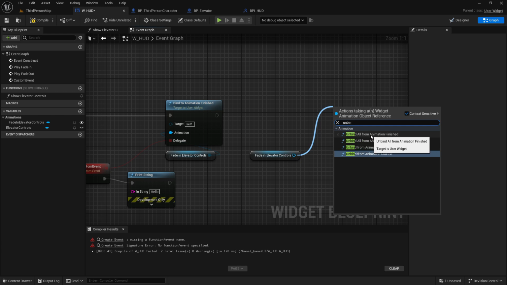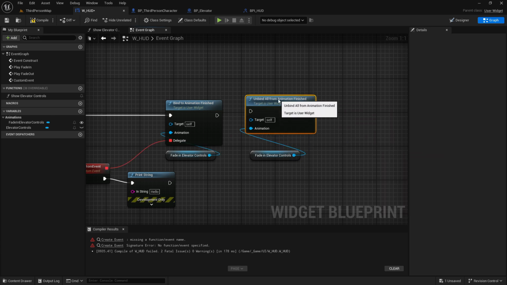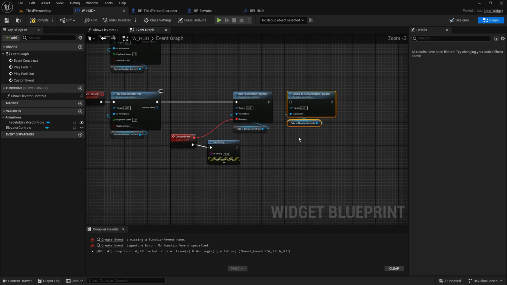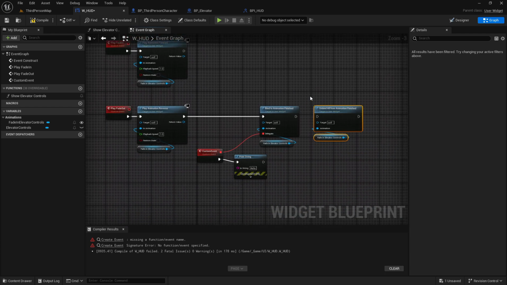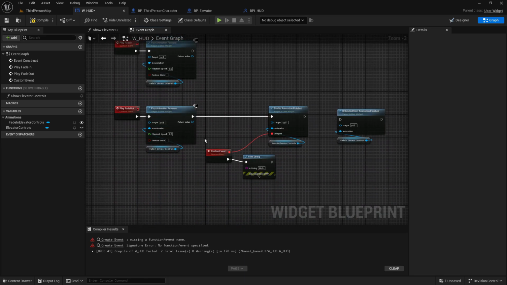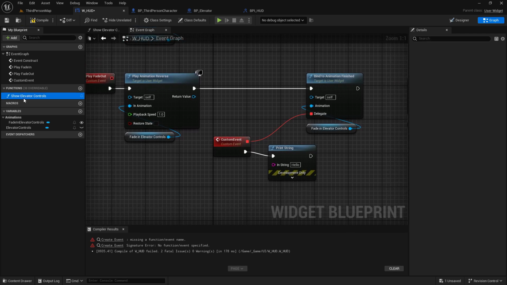Yeah, we can get this unbind all from animation finished. So if any bindings are there, this will unbind them. So yeah, that is the thing this one is doing. So we have to carefully connect this so that our system works.